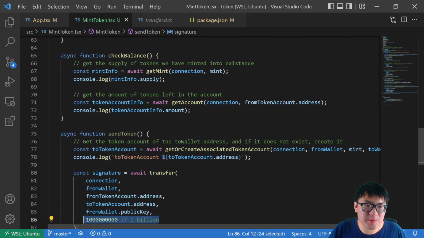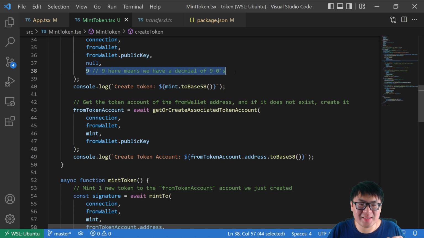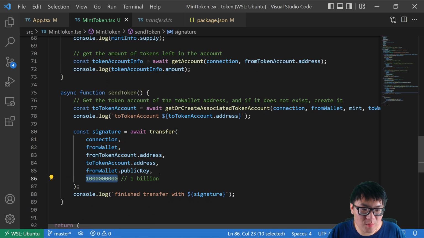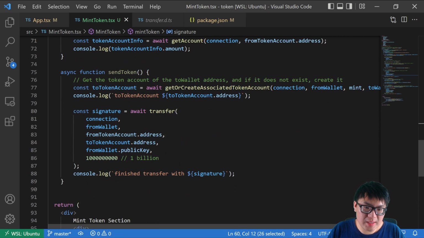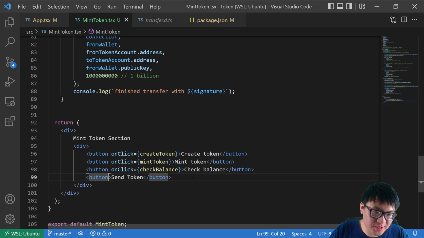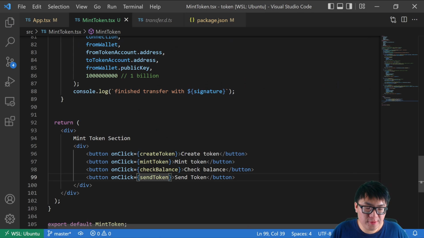And remember, because we defined 9 up here, 1 full token is 1 billion. So we're essentially sending 1 billion of the 10 billion tokens that we have minted. And of course, we get another transaction signature that we can check on Solana Explorer to see the funds being moved. All right, so that is our last function. We go back to onClick, and we called it sendToken. And that should be it for this code.